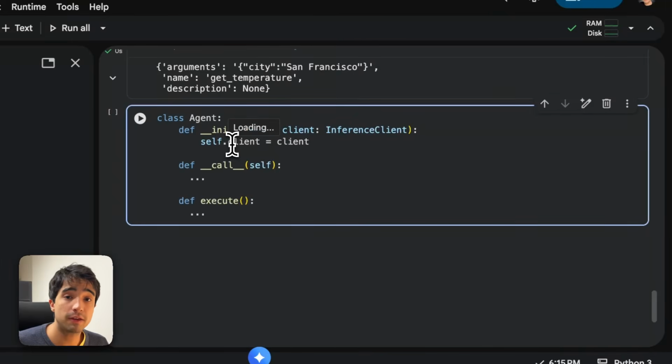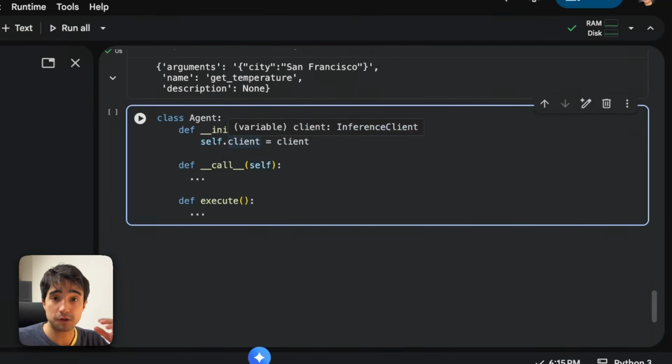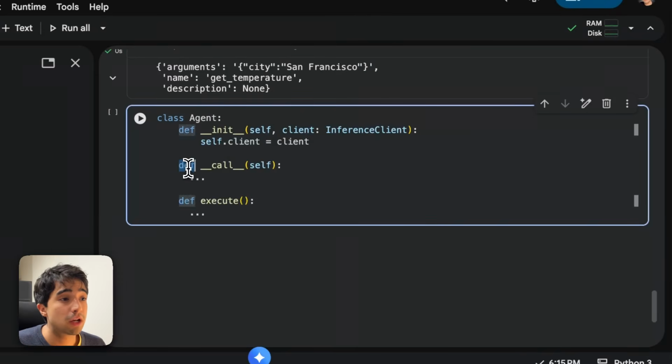So we're going to have an init method when we initialize our agent. It's going to just give it the properties that it needs to actually run. We're going to have a call method because we want to just execute the agent and have it do whatever we want it to do. And we're going to have this execute method. It's going to be kind of a helper method that we're going to call from within the call method right here. Okay, so very straightforward.